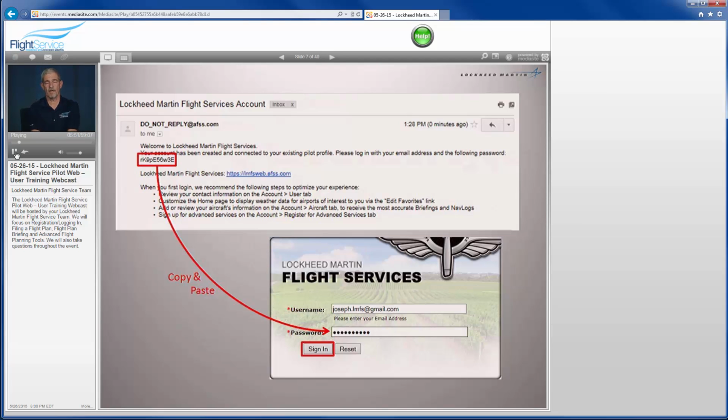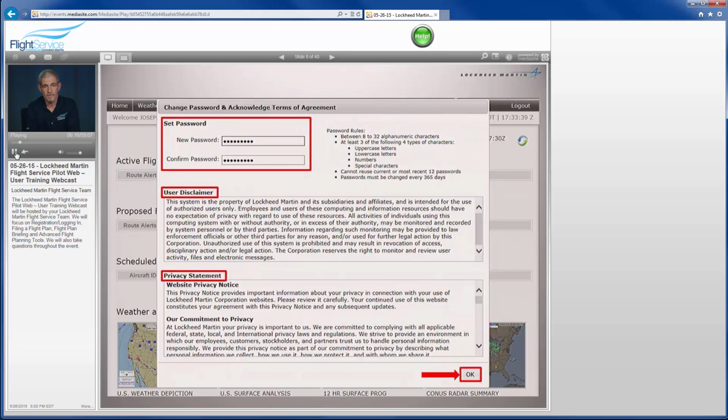The next thing that's going to happen is we're going to send you an email. It's going to have a temporary password in here. So we've made it very simple. Just type in your username, your email address that you provided. You can copy the password and paste it into the password field on the login page. Once you've done that, you hit the sign in button, and we're going to present this dialog you see, change password and acknowledge terms of agreement.